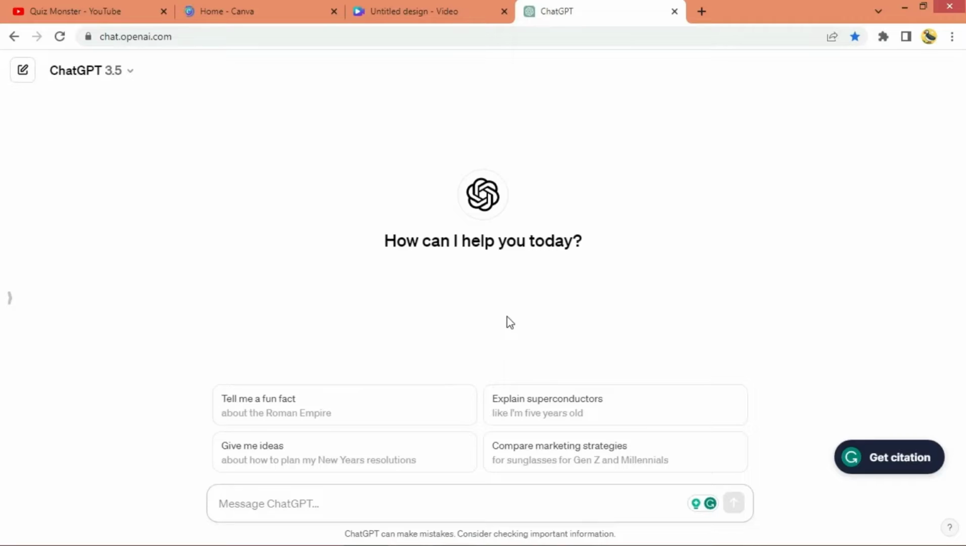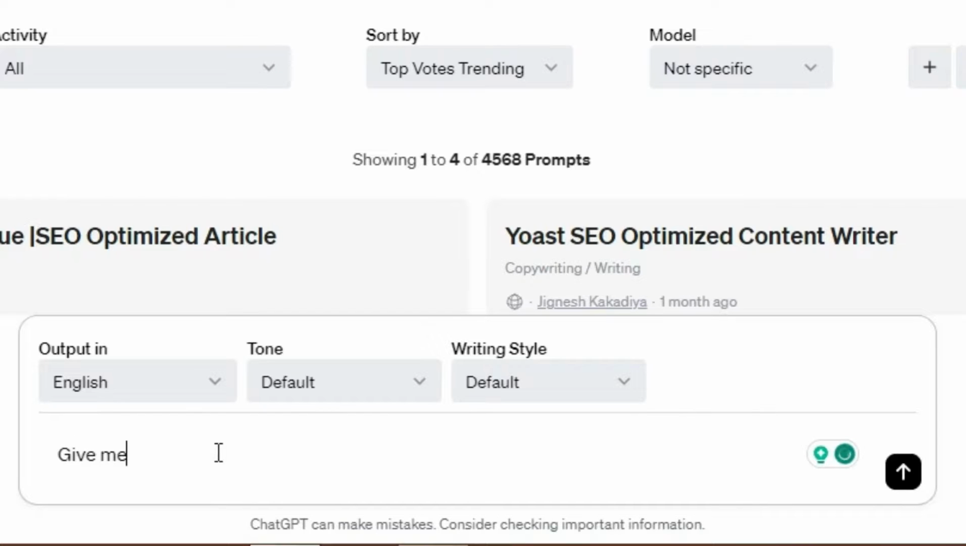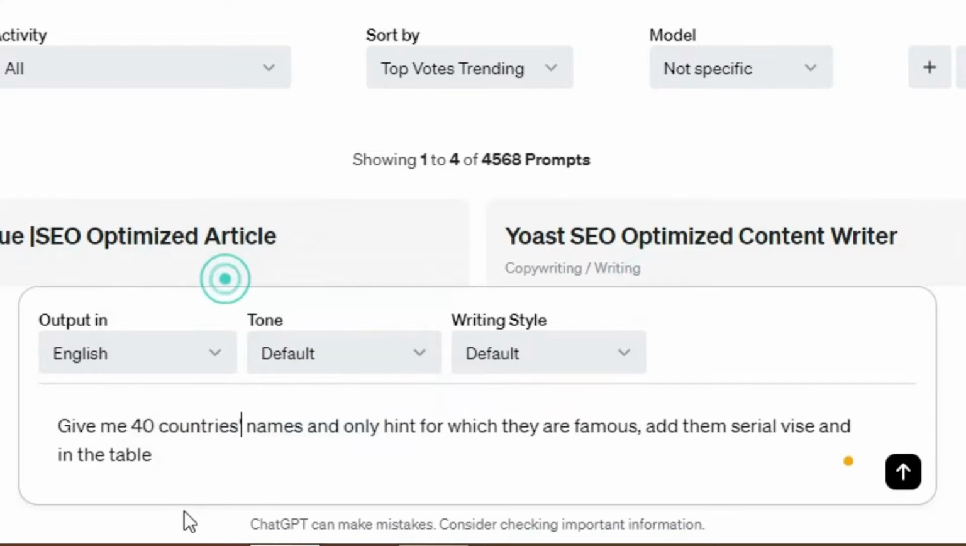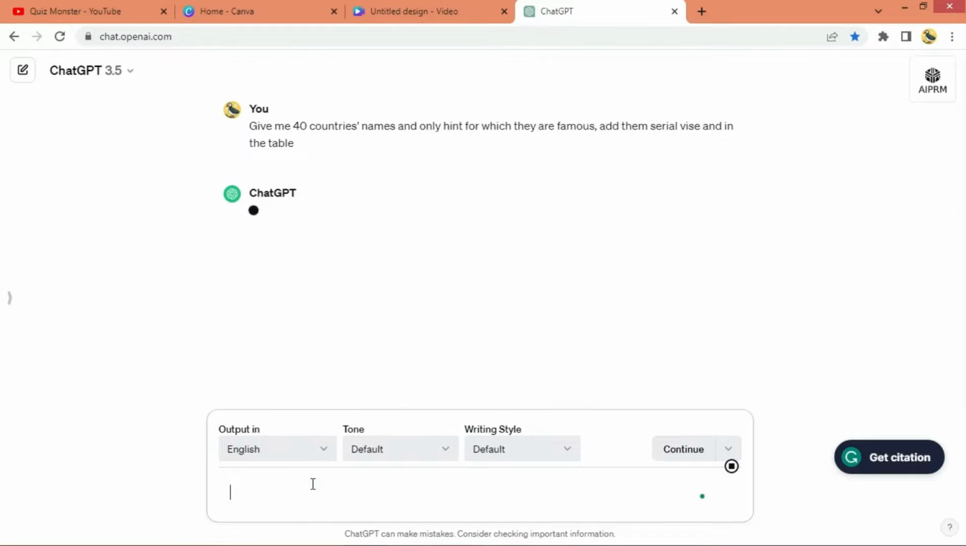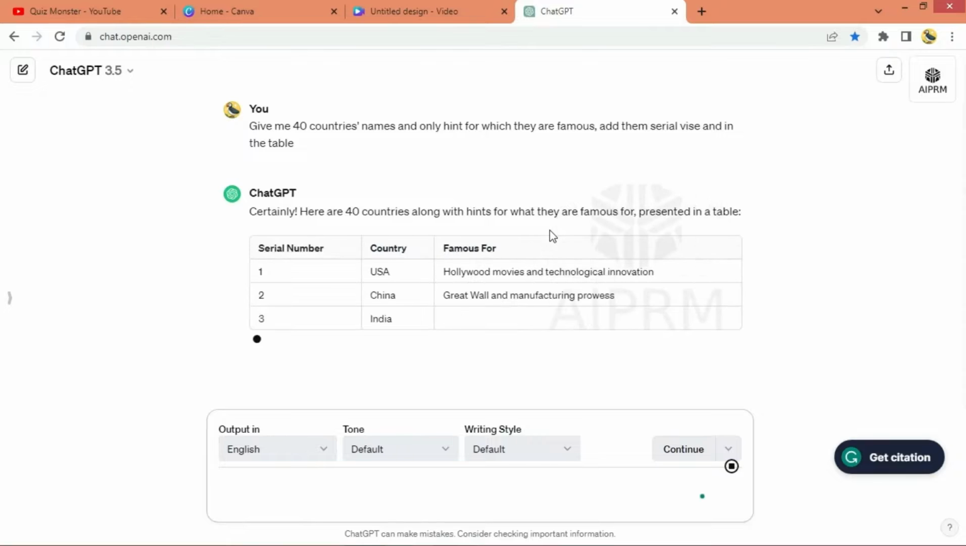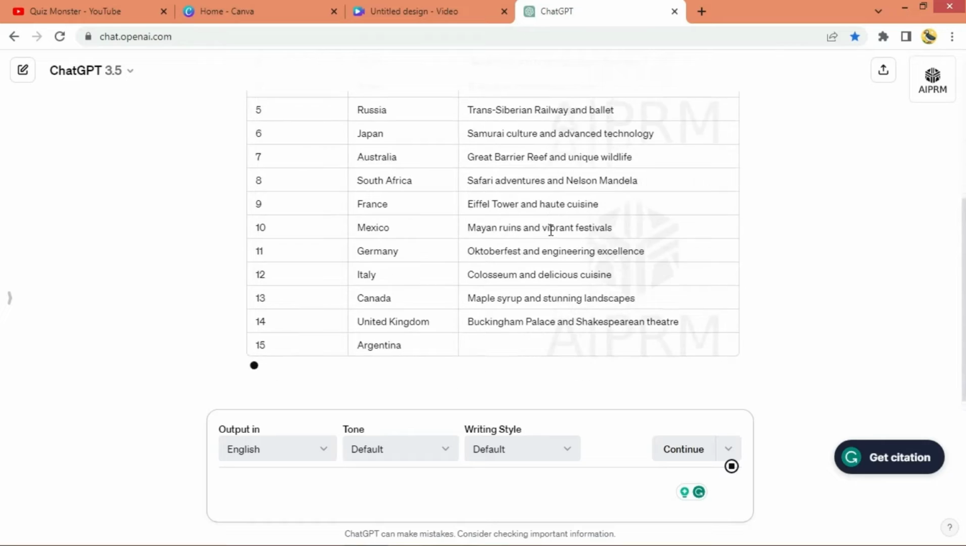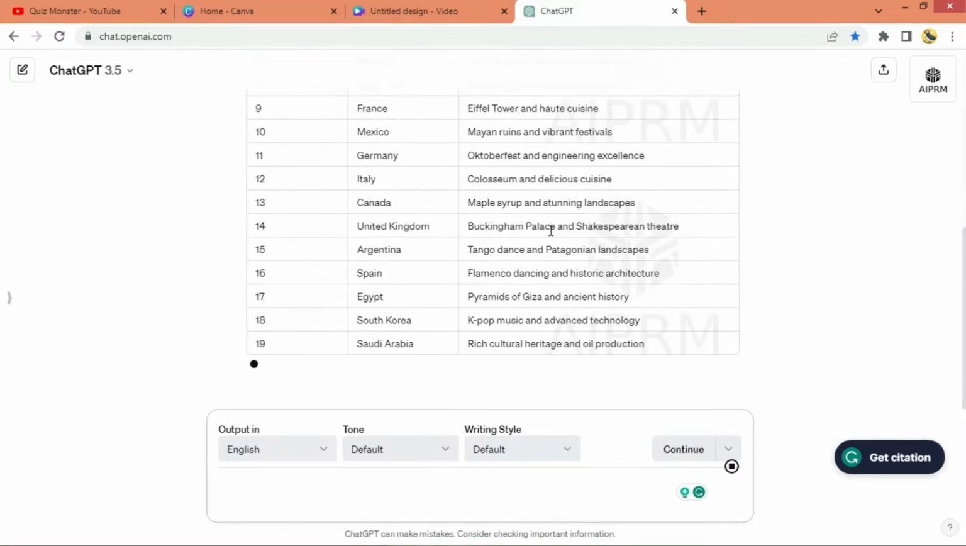In the first step, I will generate quiz questions from ChatGPT. I am typing this prompt here: Give me 40 countries' names and only a hint for which they are famous. Add them serial wise in the table. Press enter, and here our quiz is ready within a second. There is no need to find questions manually. You can generate any type of quiz from here.